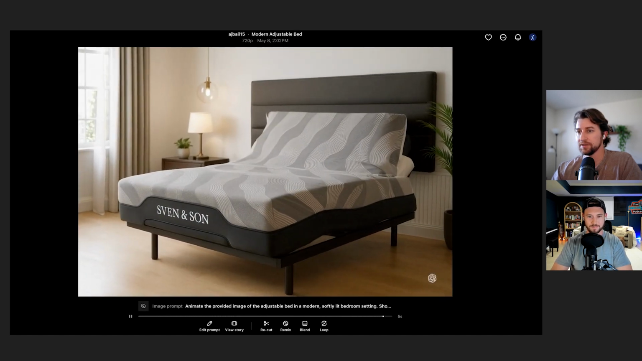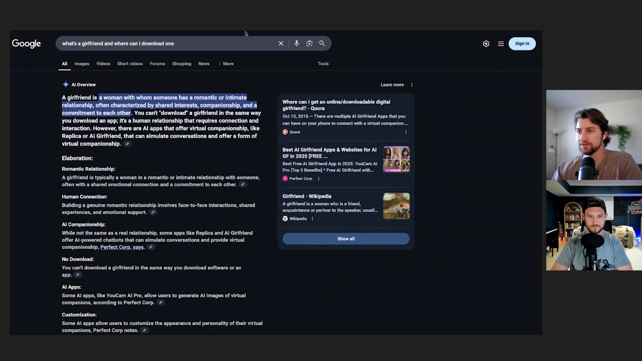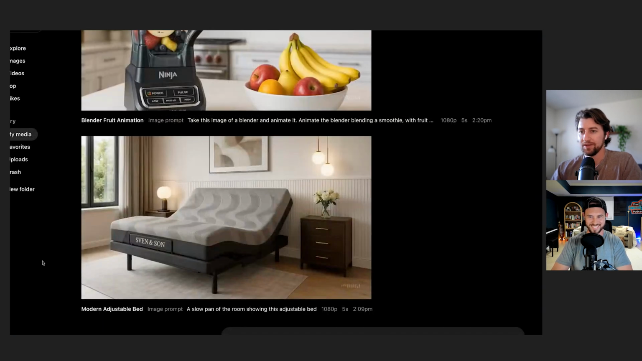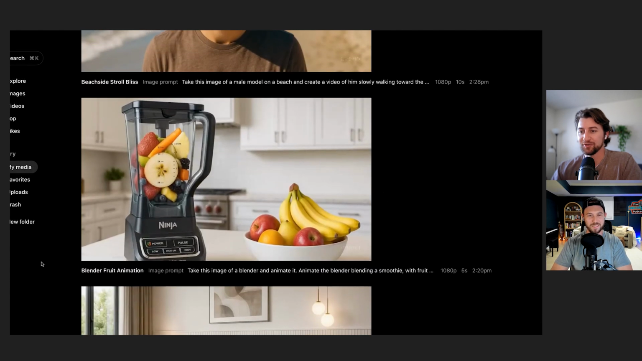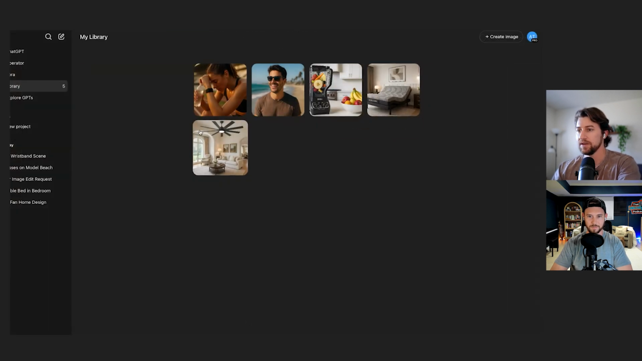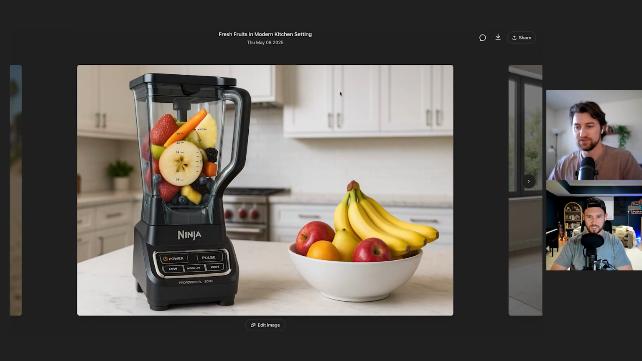So we can close this tab. All right, blender fruit animation. So here's the other one. This prompt: take this image of a blender and animate it blending a smoothie. Pretty good, right? I think this image was also rendered by GPT, right?